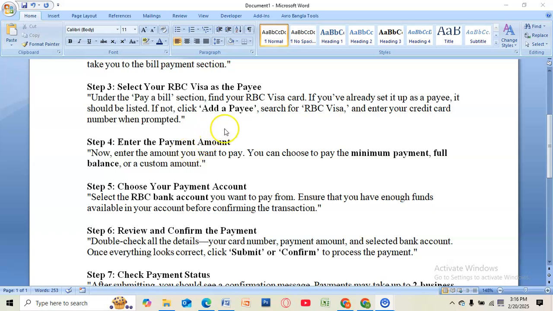Under the Pay a Bill section, find your RBC Visa card. If you have already set it up as a payee, it should be listed. If not, click Add a Payee, then search for RBC Visa and enter your credit card number when prompted.